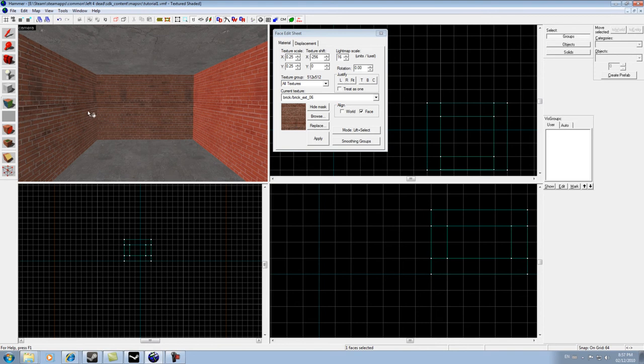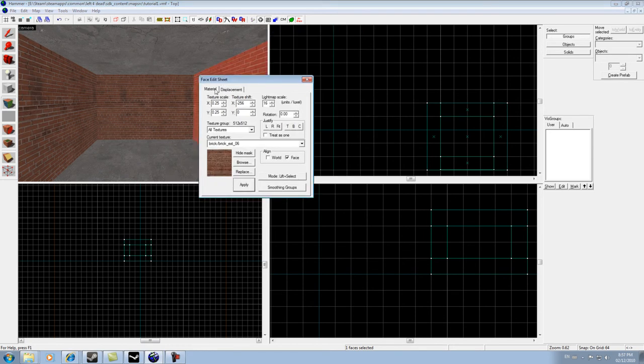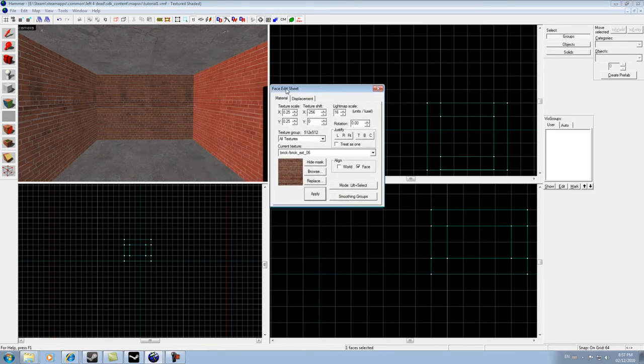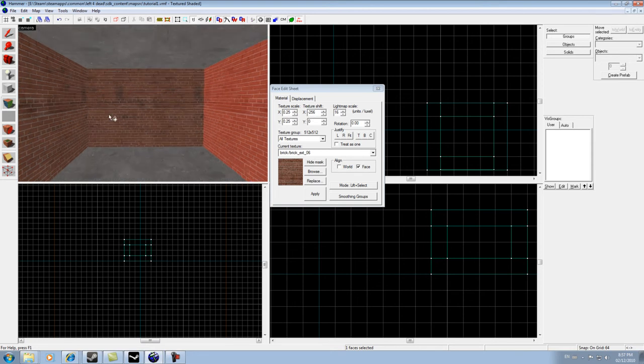Okay, so now let's talk about the texture editor window. So this window right here, it's got a couple options. We've got texture scale, we've got texture shift, light map scale, some rotation, and justification. A lot of these things you're not going to have to worry about. Probably in the basic tutorial, the most you'd ever really want to use is going to be the scale and the texture shift. So let's just, I'll show you a couple examples.